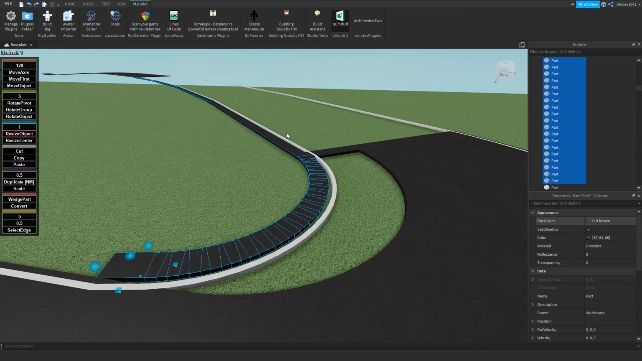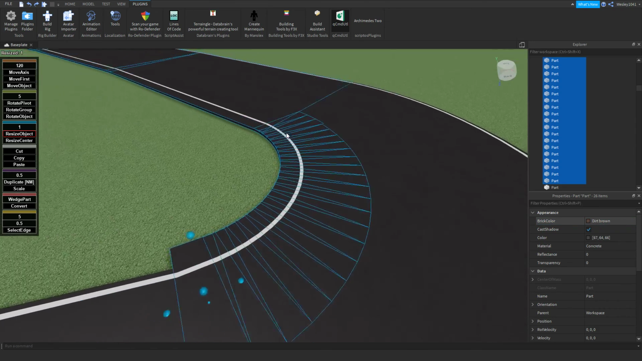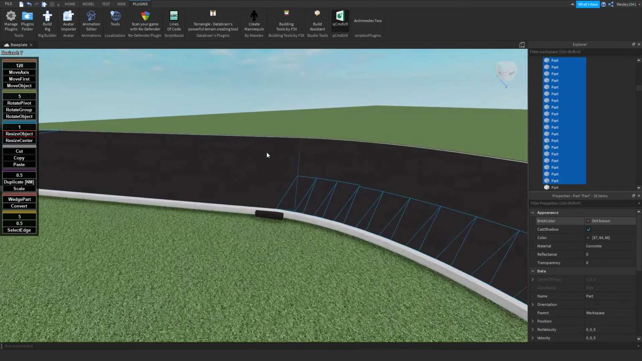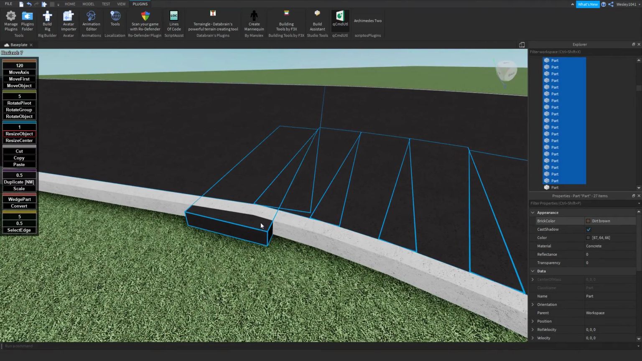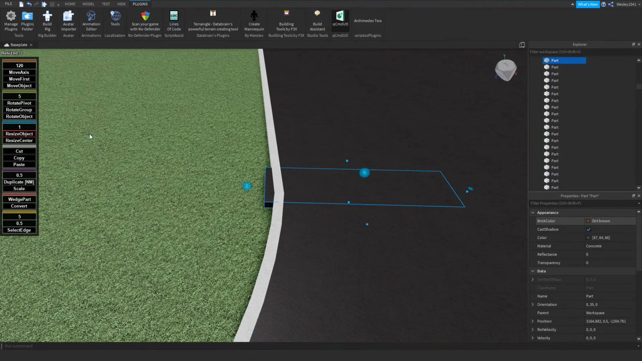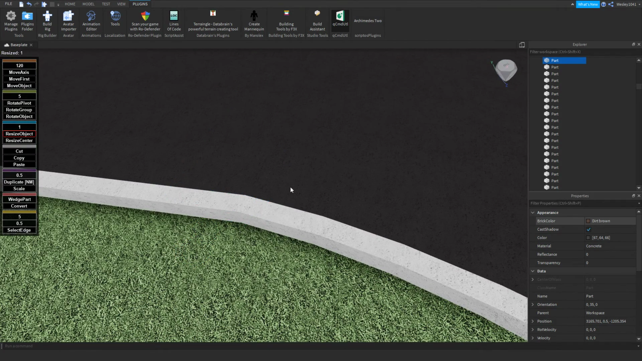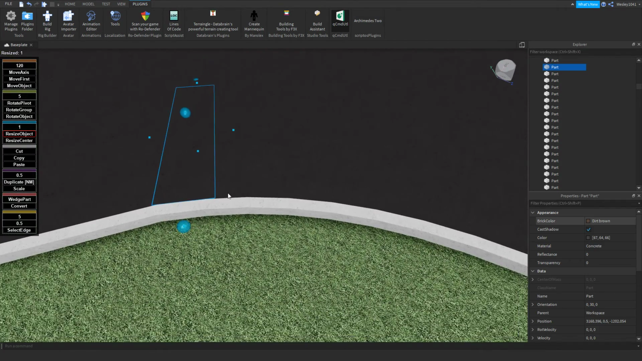Okay, I messed up there. Good. Also, I didn't have a part selected. Oh, for goodness' sake. Epic. I can actually delete this part here. It's useless.